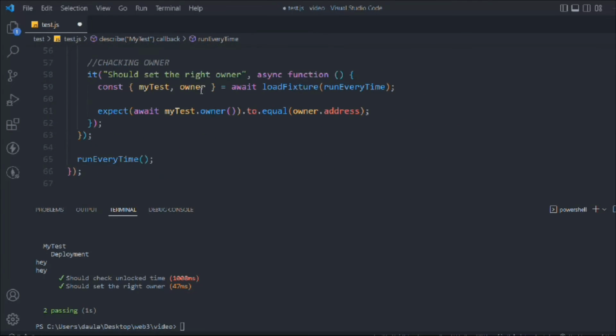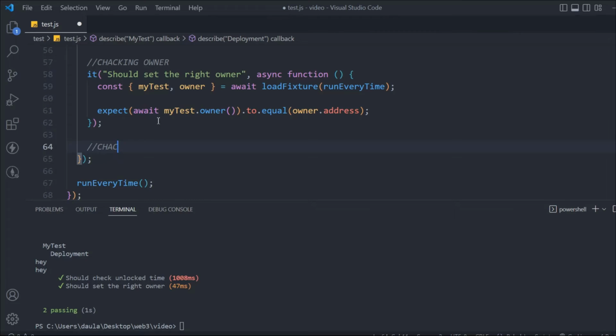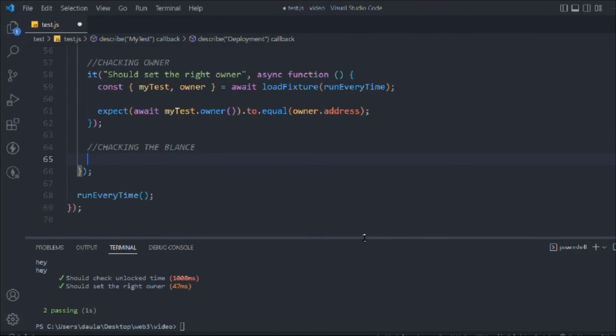This is the second test we have, and let's write the third test, checking the balance. Because we are sending some amount into our contract, we have to test that as well. So we're going to follow the same convention.